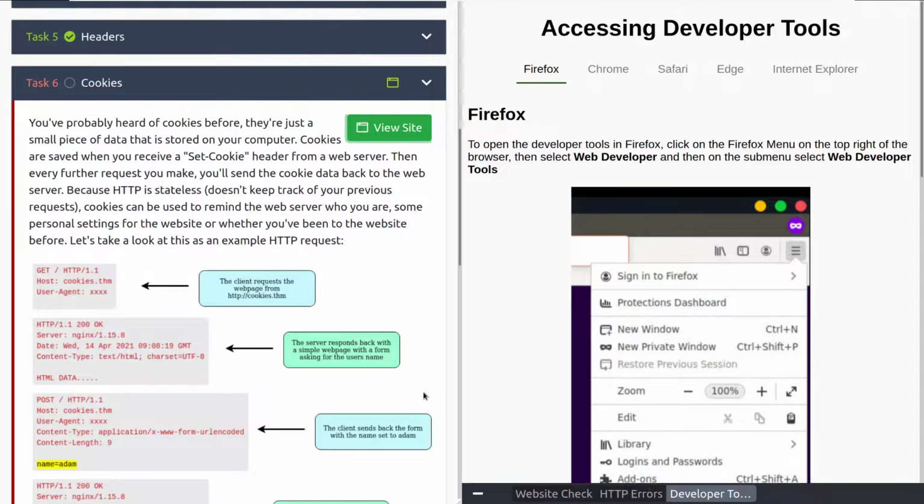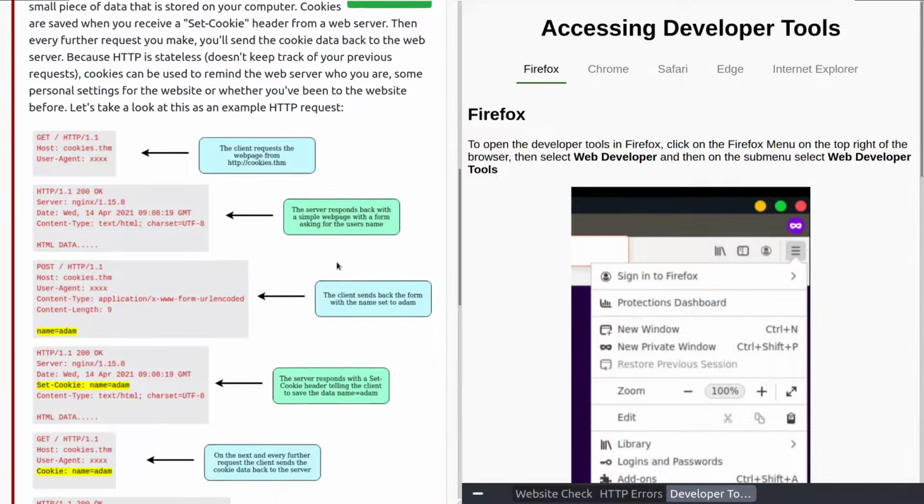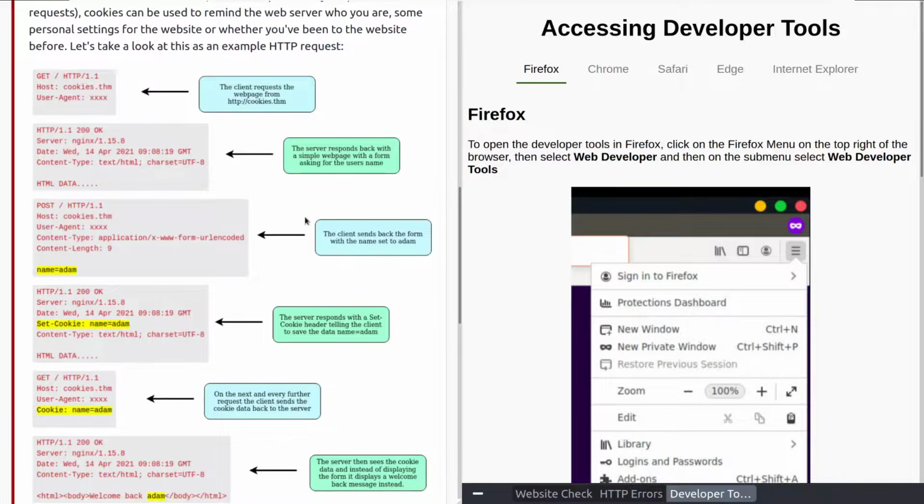This is a little bit finer grained detail, and you'll get into this when you start learning about the finer ins and outs of cookies, but generally speaking, it'll be sent back to every request to that same website, as long as it matches. Because HTTP is stateless, and it doesn't keep track of your previous requests, cookies can be used to remind the web server who you are, some personal settings for the website, or whether you've been to the website before. Let's take a look at this as an example HTTP request. So here we can see that we have a GET request, and we have just our basic headers here, and we can see that we have our response and a little bit of data.